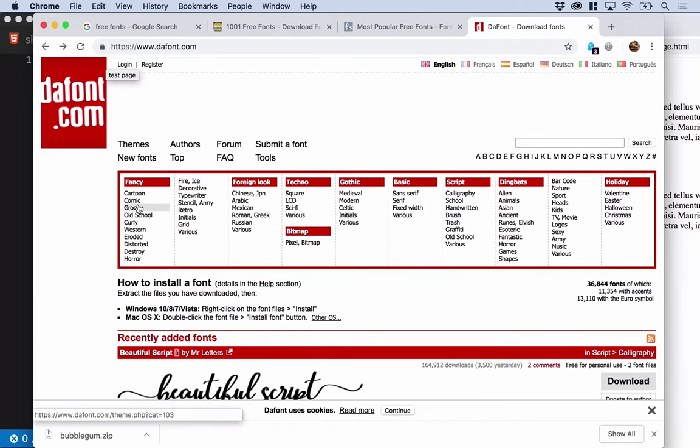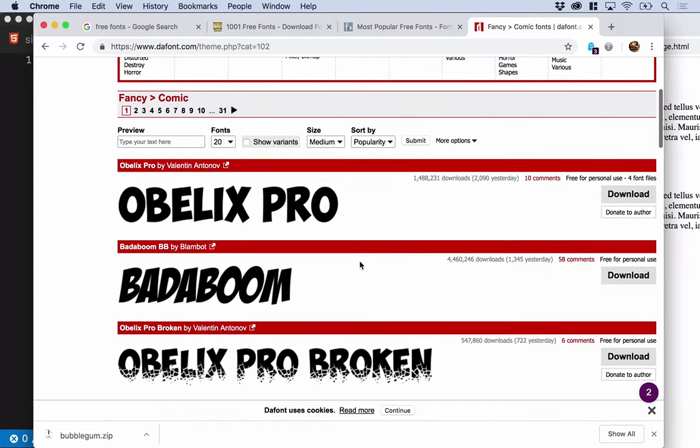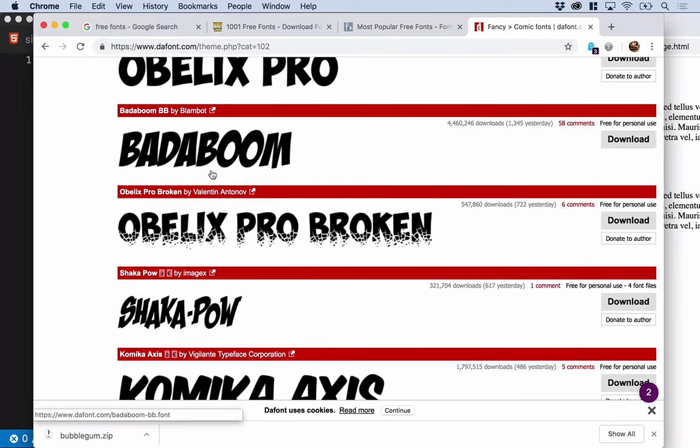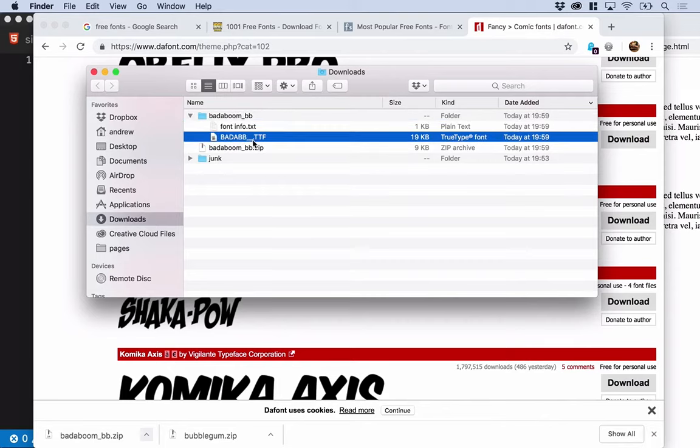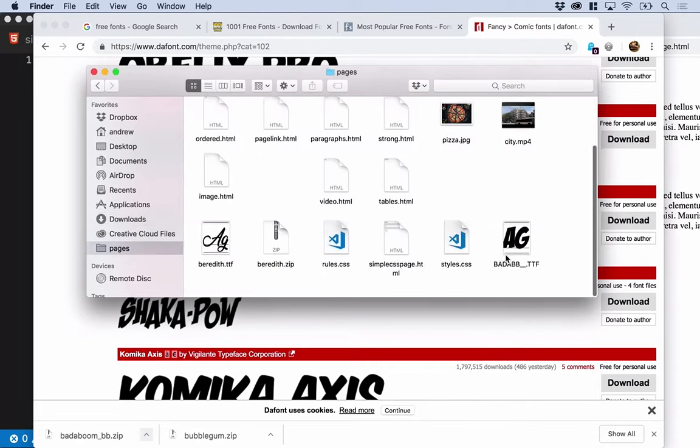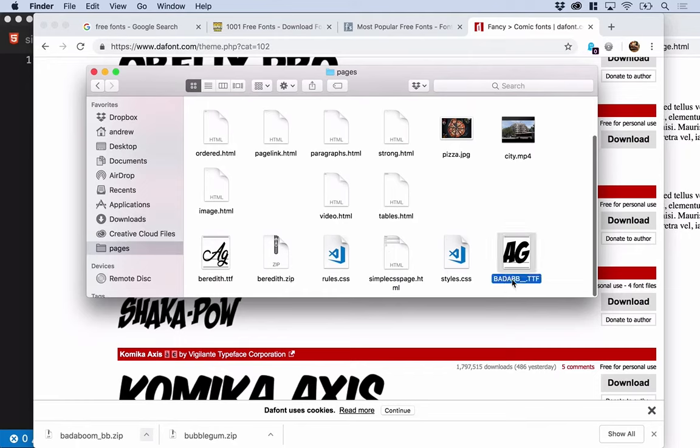Again, lots of different categories, so let's look for maybe a comic font. Okay, I quite like this one, Bada Boom. Let's download this. It'll usually come down as a zip file, and let's open that zip file up. So there's our font, badaab.ttf. That font needs to be in the same location as my web pages, so I'll just drag it into my pages folder. And I will rename that as well to make it a little bit easier for us to work with. So I'll call that one bad.ttf.